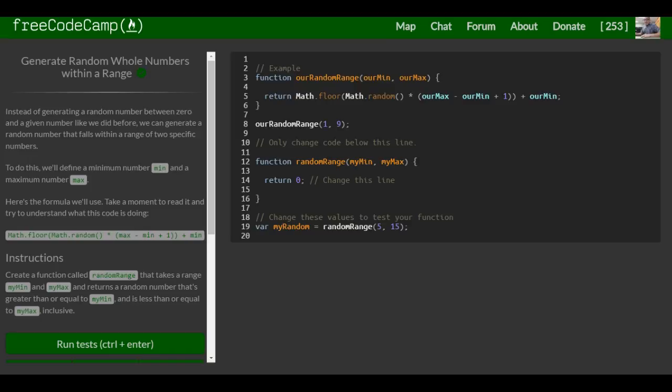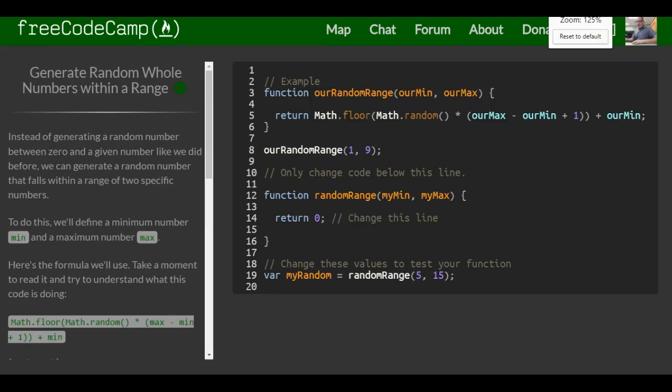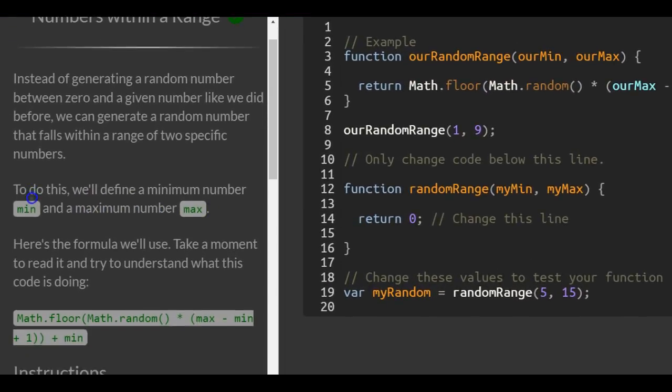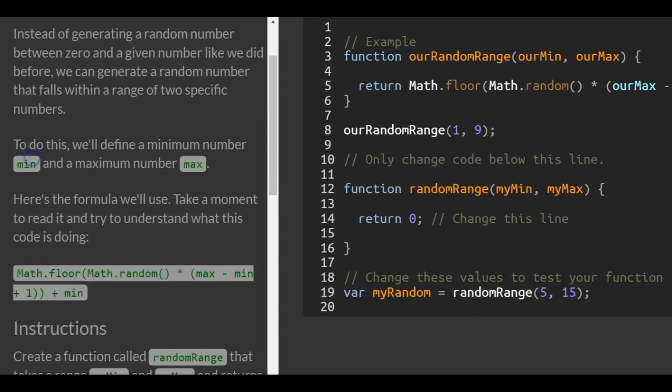This lesson: generate random whole numbers within a range. So instead of generating a random number between 0 and a given number like we did before, we can generate a random number that falls within a range of two specific numbers. To do this, we'll define a minimum number and a maximum number. Here's the formula we'll use.